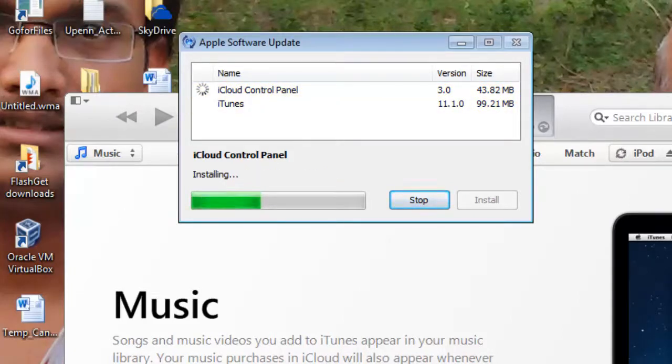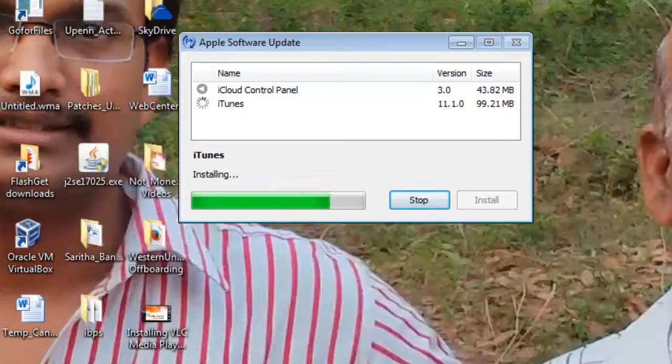Version is 3.0. Now it switched to iTunes 11.1.0 of 99.21 MB. It gets downloaded based on your internet speed. That takes some time. You need to sit for a while and wait for the installing phase.